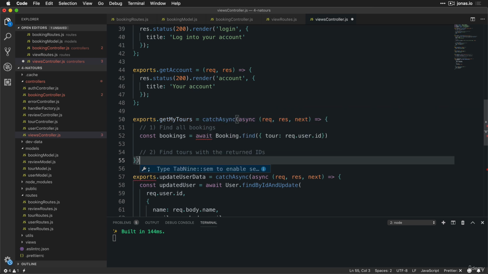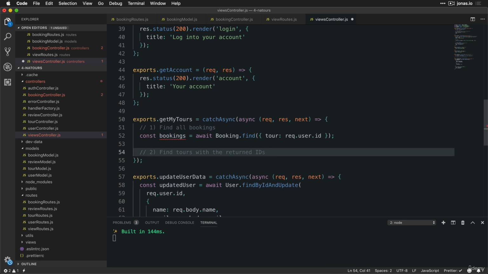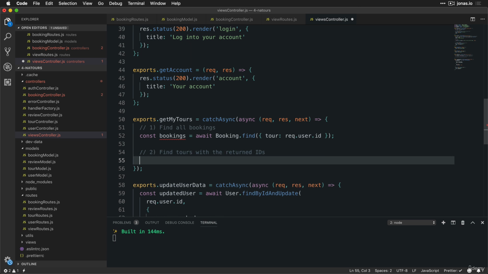catch async as well. So these bookings now contain all the booking documents for the current user, but really that only gives us the tour IDs. And so now we want to find the tours with the returned IDs. And so the next step is to basically create an array of all the IDs, and then after that query for tours that have one of these IDs. All right? And this will make a bit more sense once we actually implement what I just explained.